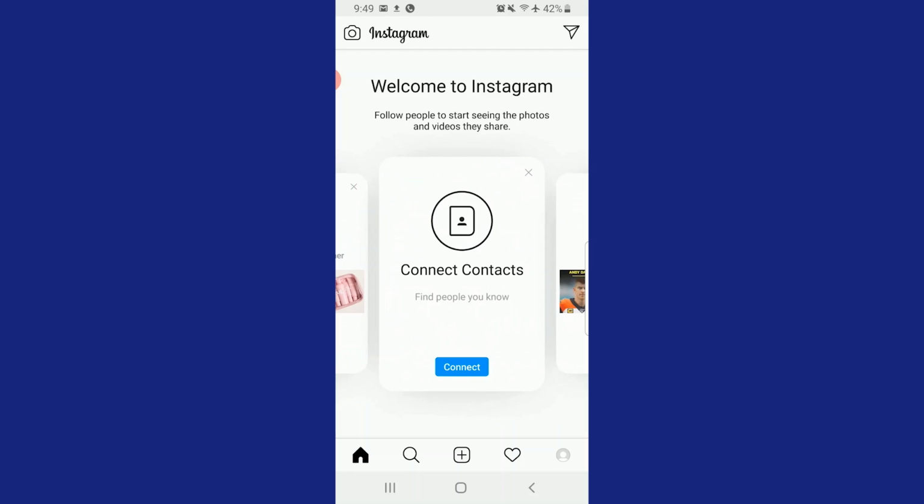So congratulations! You've now successfully created your account on Instagram, and you are ready to start connecting and following some amazing content.